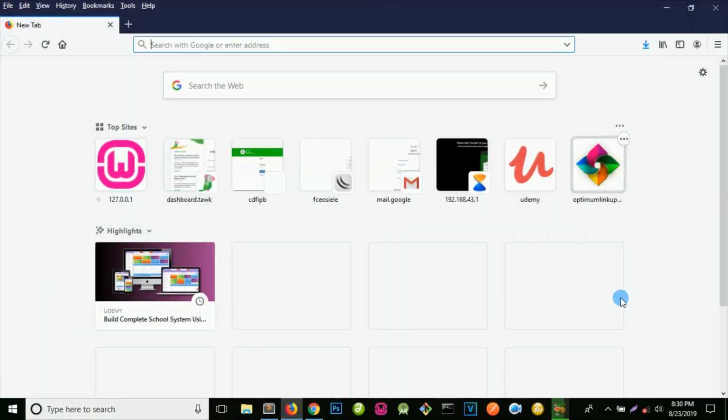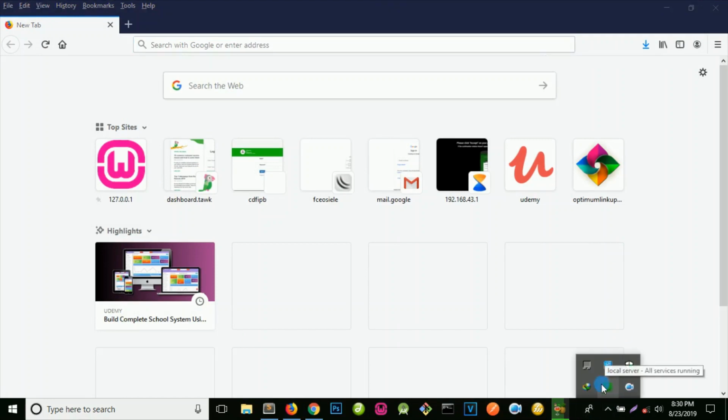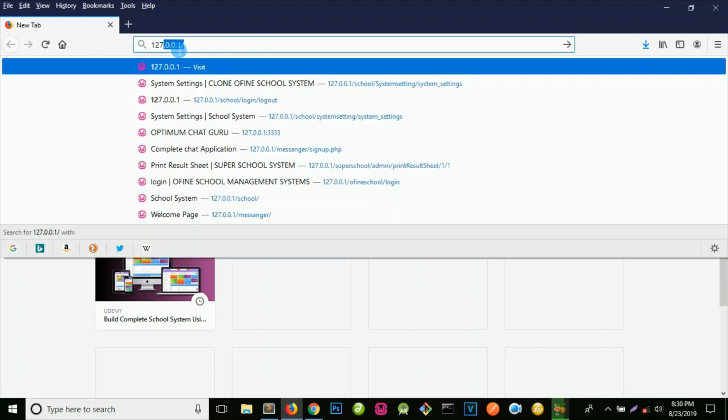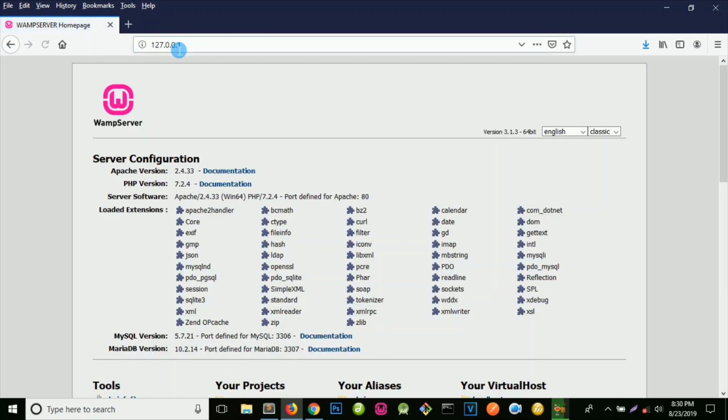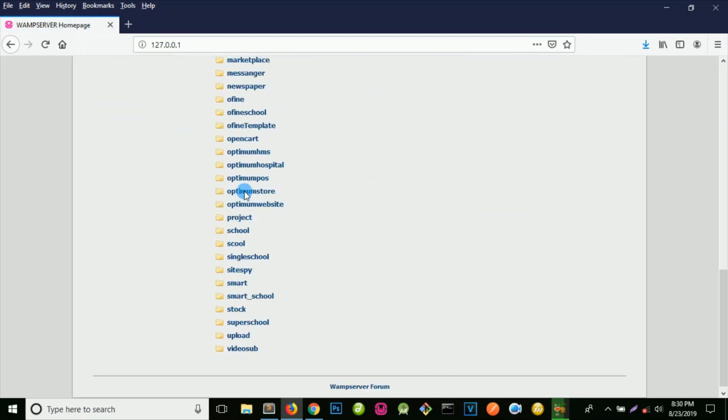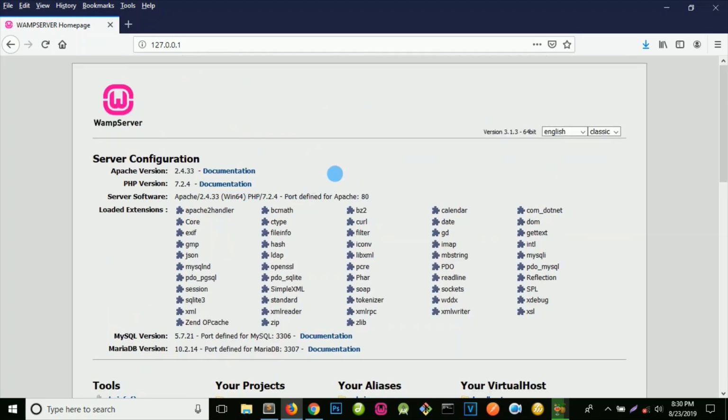I want to assume that your server is running, either XAMPP or WAMP server. Then you click on this logo, or you can easily go to your address bar and type 127.0.0.1. These are the software projects I've actually developed on this server.